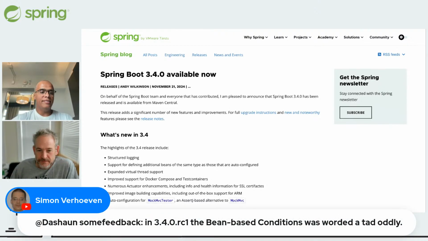Simon's one of our regulars, and he's already got feedback. The bean-based conditions in the last blog, we talked about some of the new features that were coming, and a lot of it came in Spring Framework 6.2 before. And the way I've been positioning Spring Boot 3.4, it's really adopting a lot of the new things that are in Spring Framework 6.2. But what else is in this release? What are the things that are top of mind for you in this release?